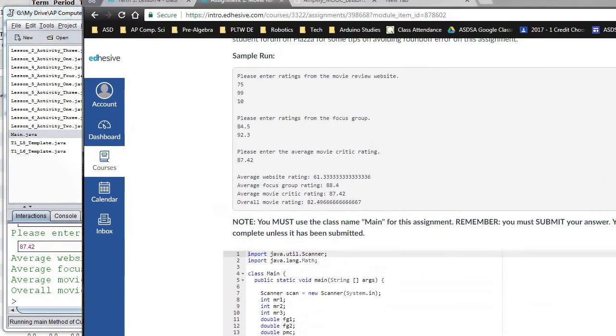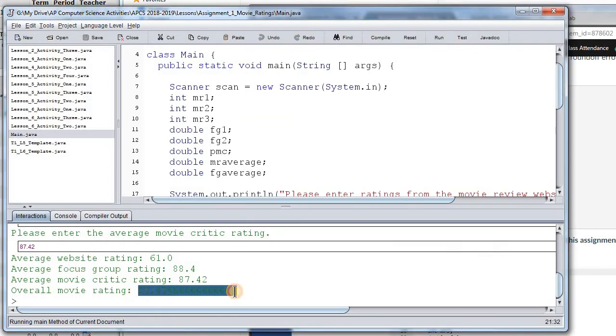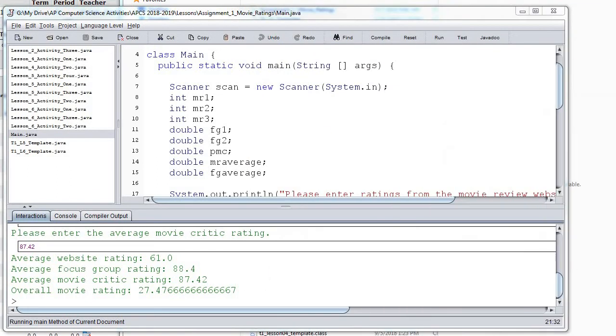But compare it to what they get. They get 61.33. What do we get here? We get 61.3. We get a 61. 88.4, okay, we got that one. 87.42 over here, okay, we got that one. And then 82 is like, we get a 27 point something. That's not even in the same ballpark here. So I know that there's some issues with this.